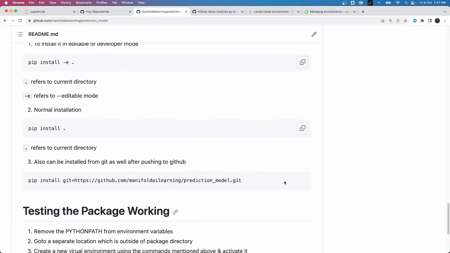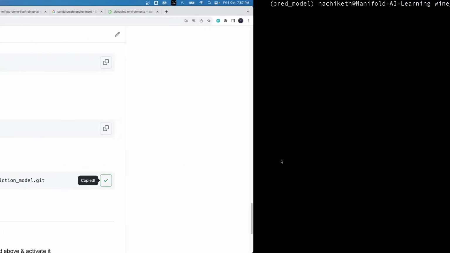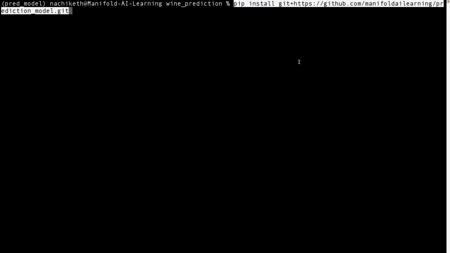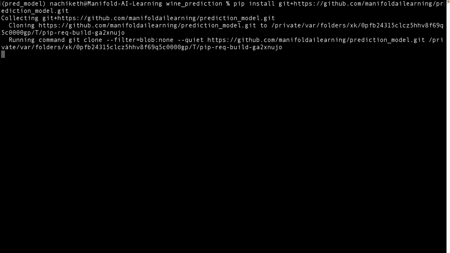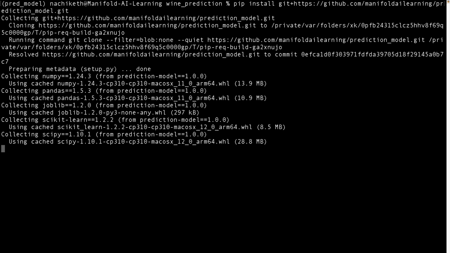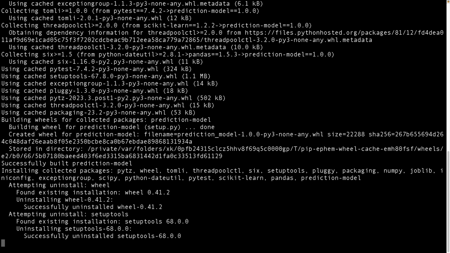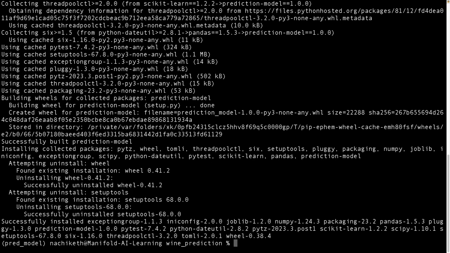I'll just run the pip install git command, and I'll be loading this package from GitHub. This is my custom package. So now I'll install this package. What this is going to do is install the machine learning model that I have actually created. This is a model package, which is a prediction model.